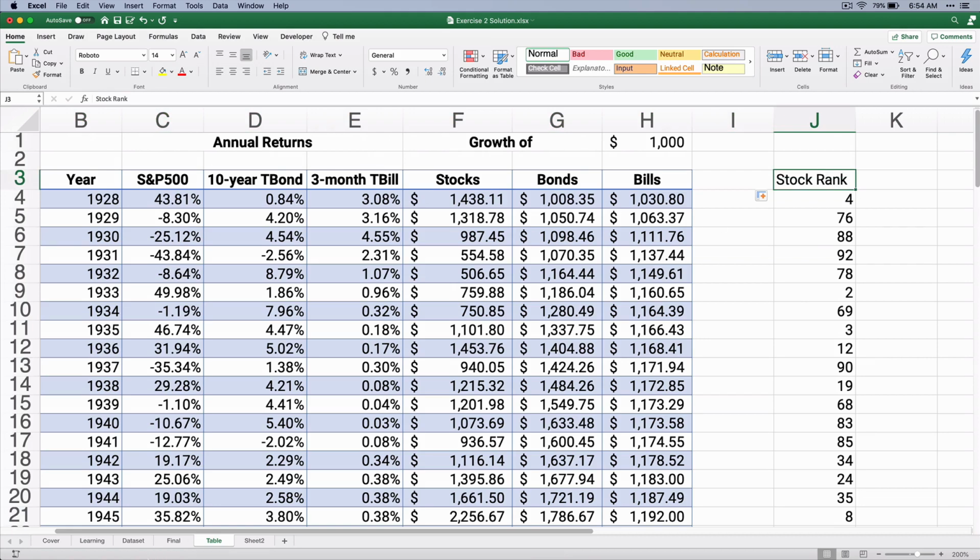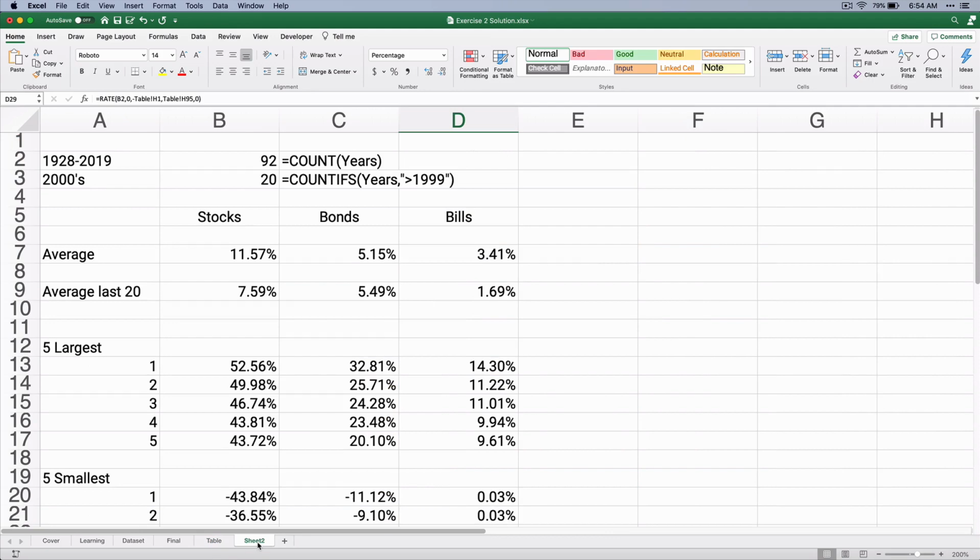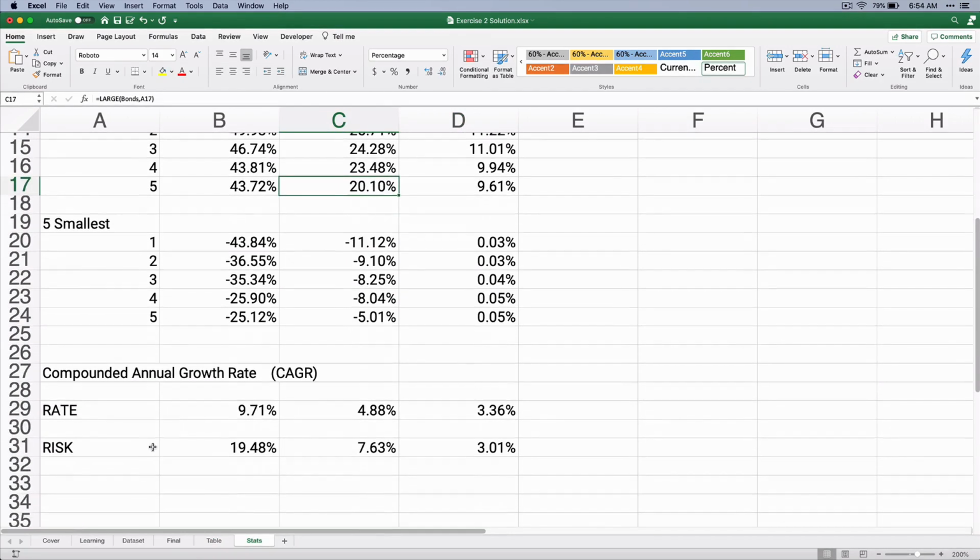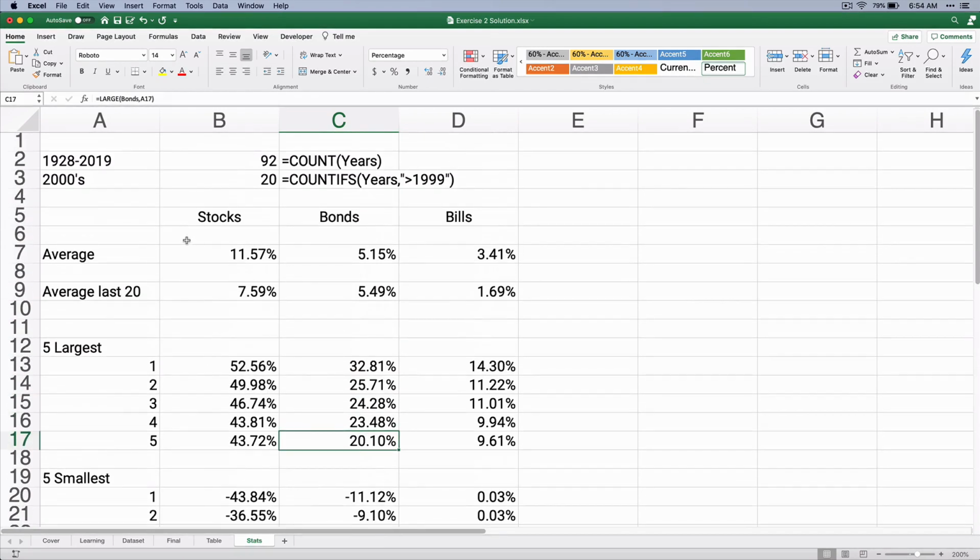You're going to have two things. We have a table that shows the growth of $1,000, and we can change that number. And then we can also do some information here, and so I'm going to call this some stats, some basic stats on the largest, smallest, the rate, the risk, and then simple averages, and then the counts.